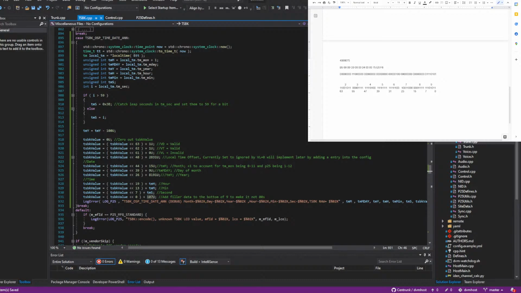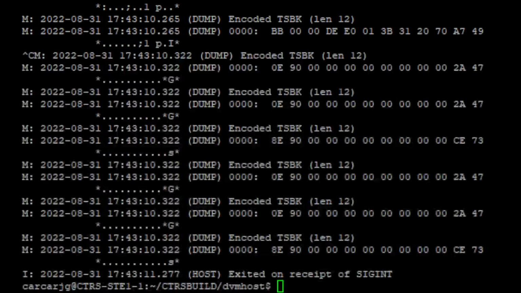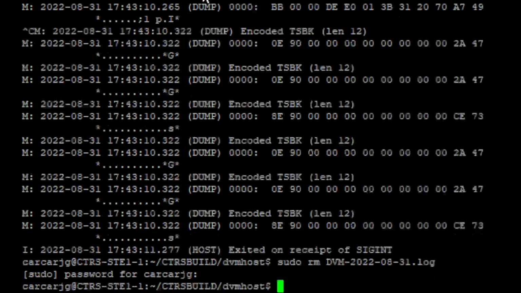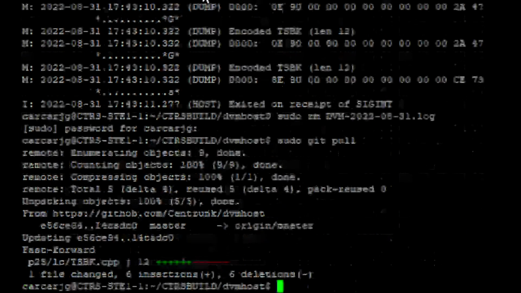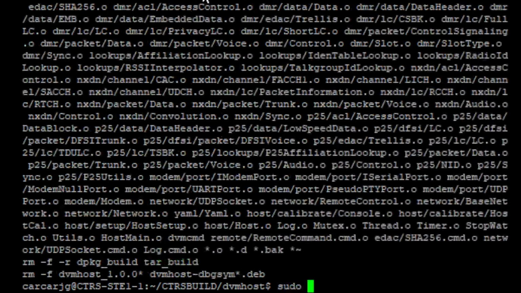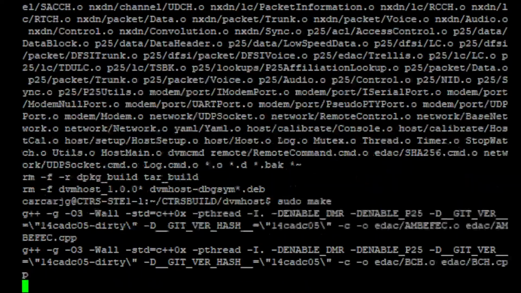Okay, so now if we pop on over to here, full screen that, I think it's this one, there we go. We're going to RMRF log. Okay, we're getting somewhere. Let's see, sudo git pull, sudo make clean, so everything's good to go, and sudo make, and now I'll shut up.